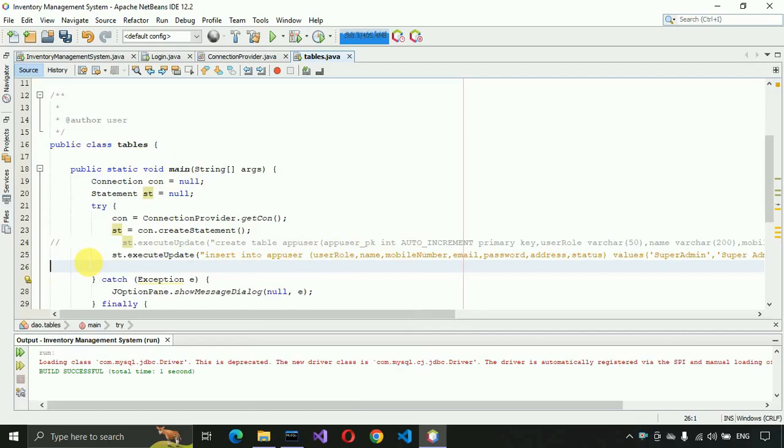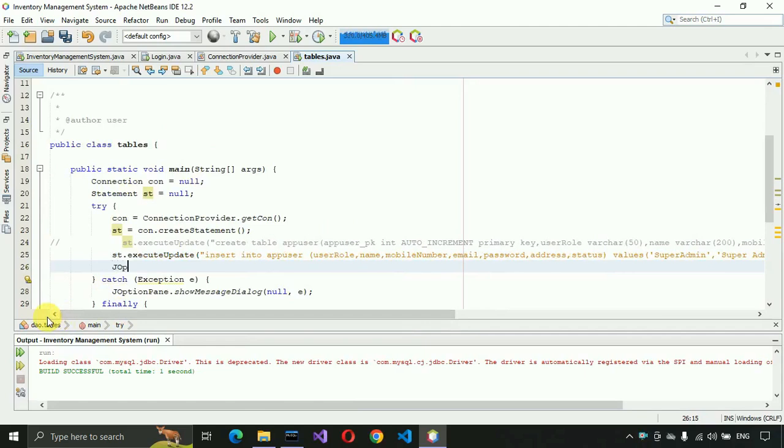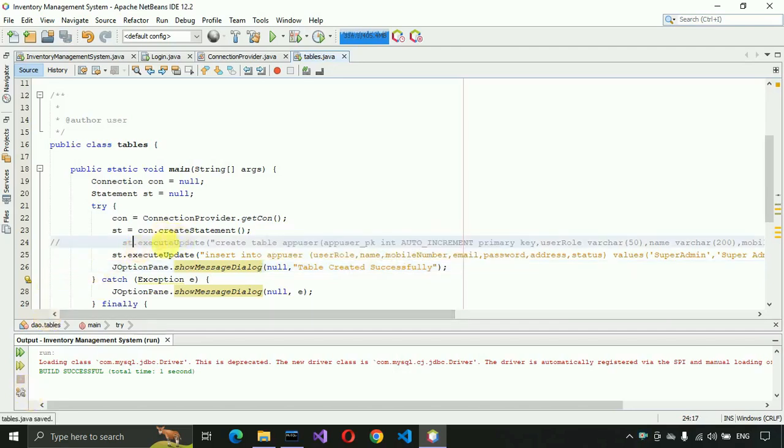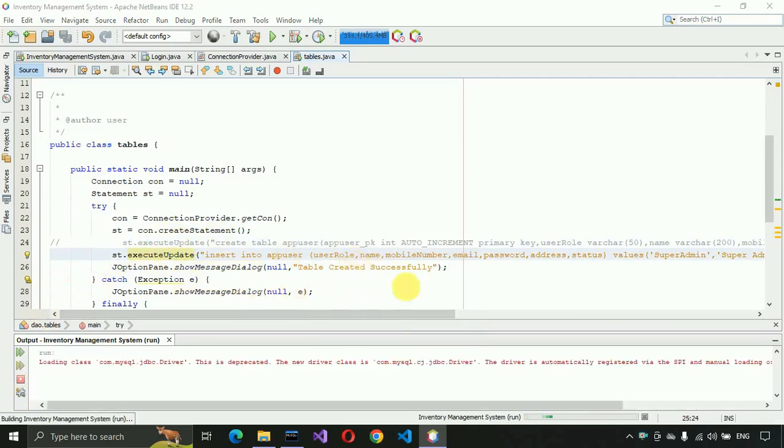Okay, and after that on the next line I want to show some message. So JOptionPane.showMessageDialog, and here just write null, and here we want to pass the data. So here I'm going to write the message: table created successfully. This message I want to show. As the table has been created, now I'm going to insert the data. I'm going to run file. So the table created successfully message is visible, you can see.